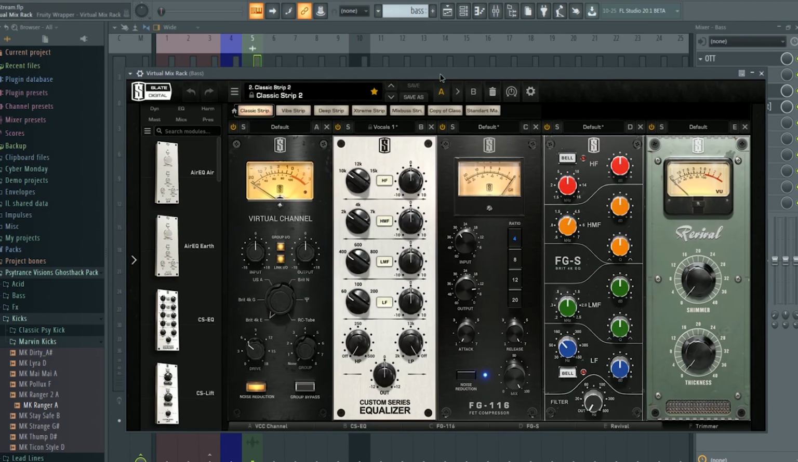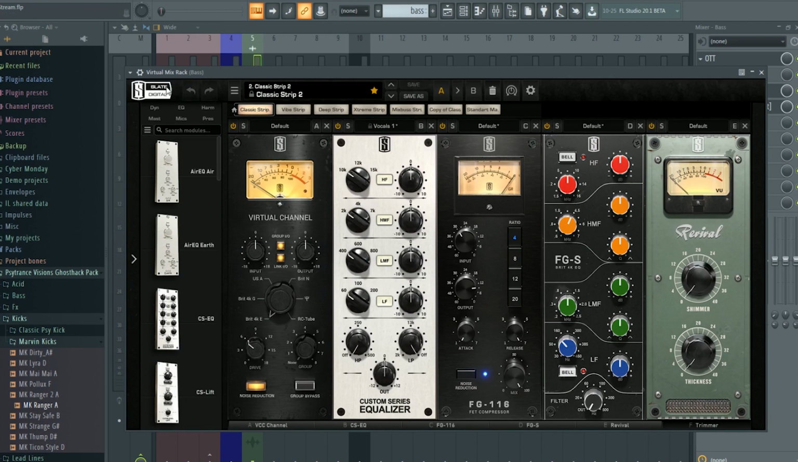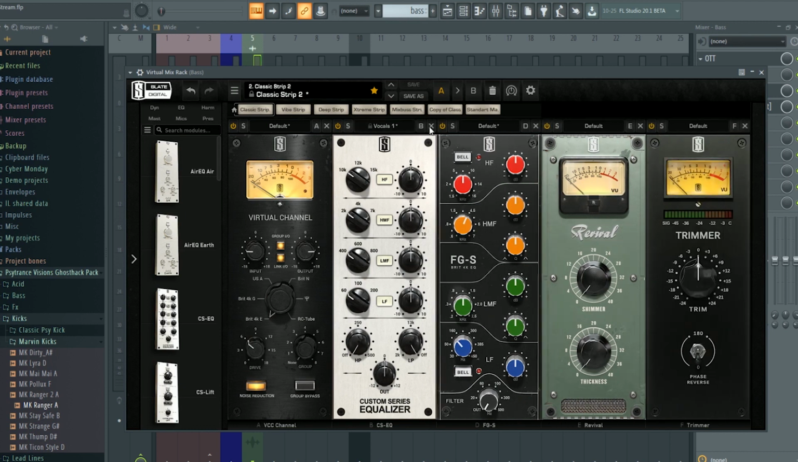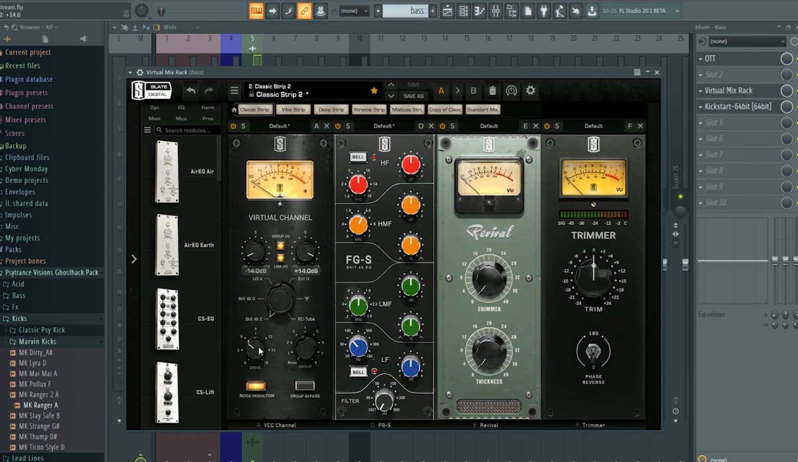All right, this is the Virtual Mix Rack by Slate Digital. I just love it. Those are analog model plugins. This is channel emulation. In fact, I'm not gonna comment on everything, because I won't progress if I do that. But if you have any specific questions, just leave them in the comment.